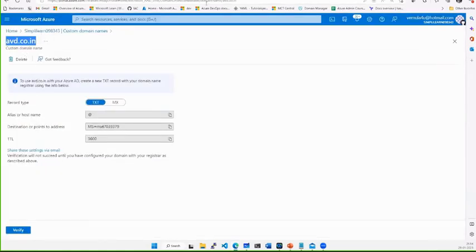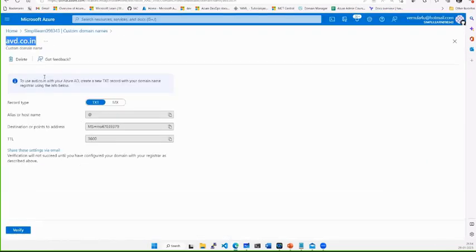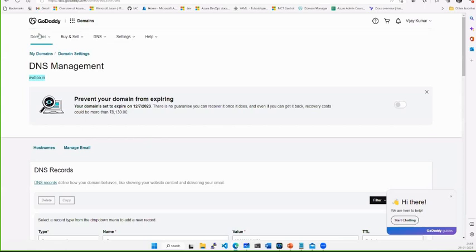avd.co.in, no? What is my domain name here? Same, no? Is there any confusion? Did I use .avd.co.in? No, right? Is there any confusion? It's same, no? Right? Okay. So go to the DNS of your vendor portal.